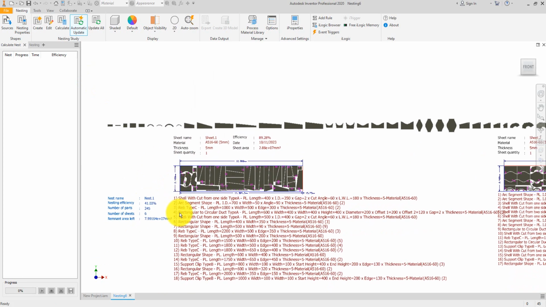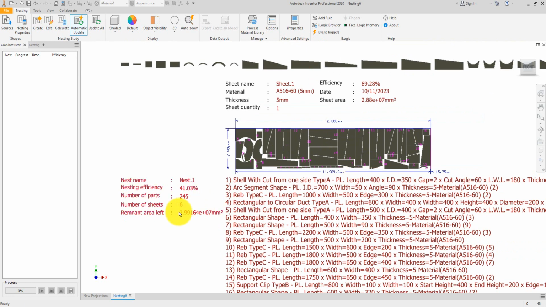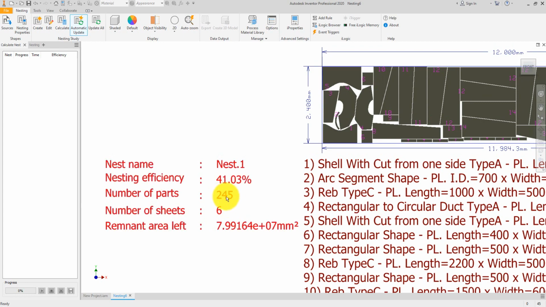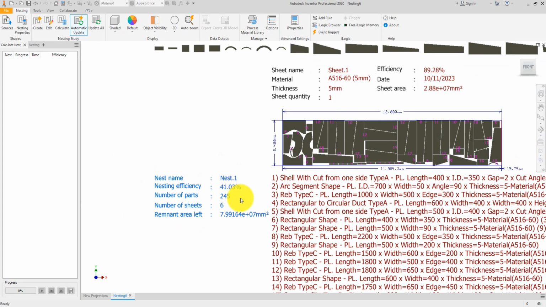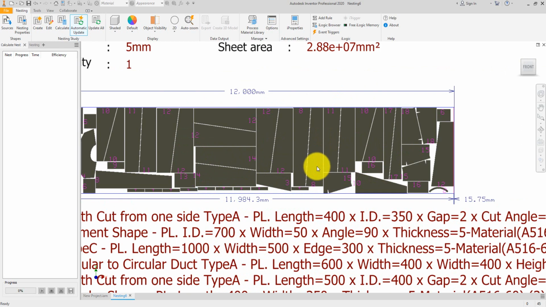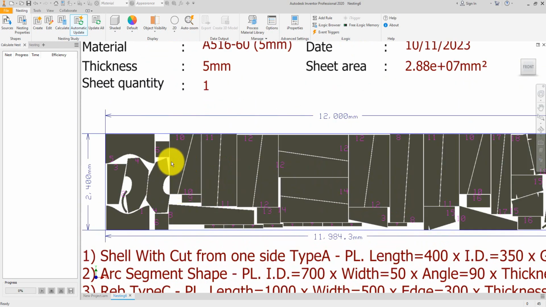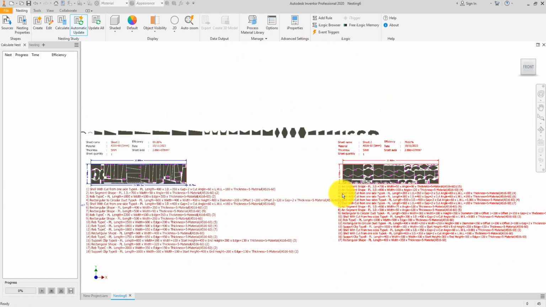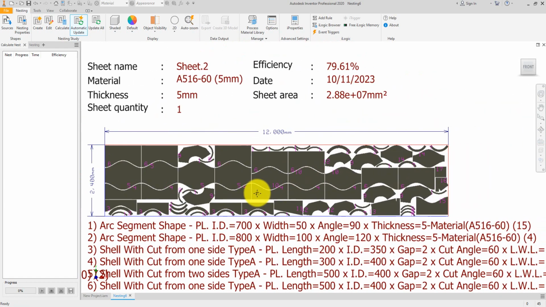Now the nesting study is done. As you can see, we will need 6 sheets, and we have 245 parts. And here the first sheet plate arrangement, and here the content of each sheet, as you can see here.